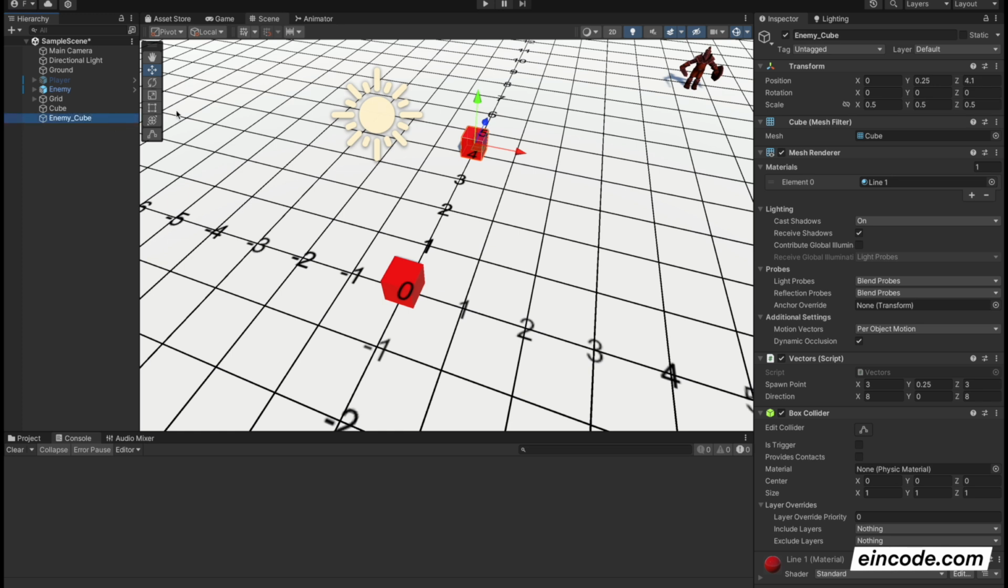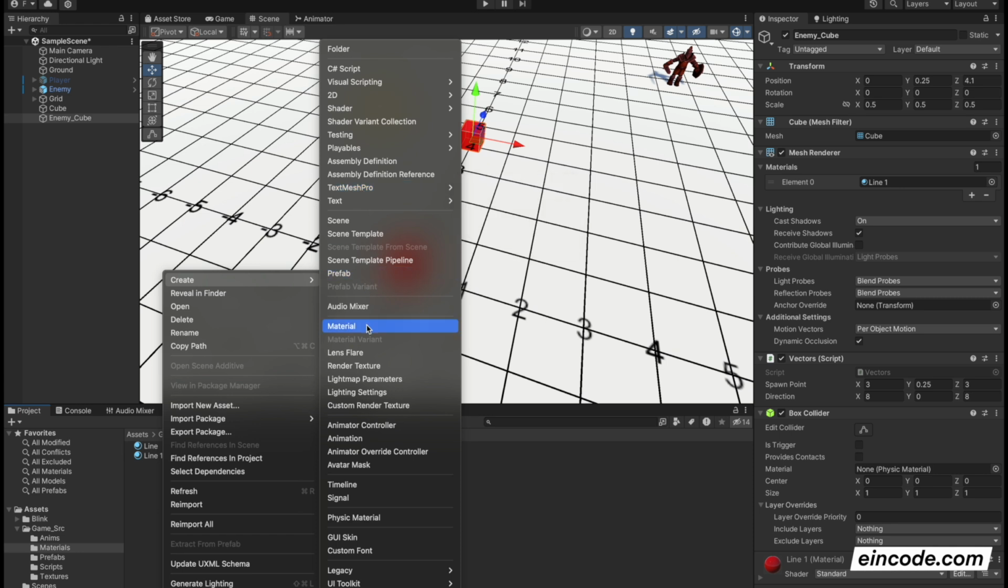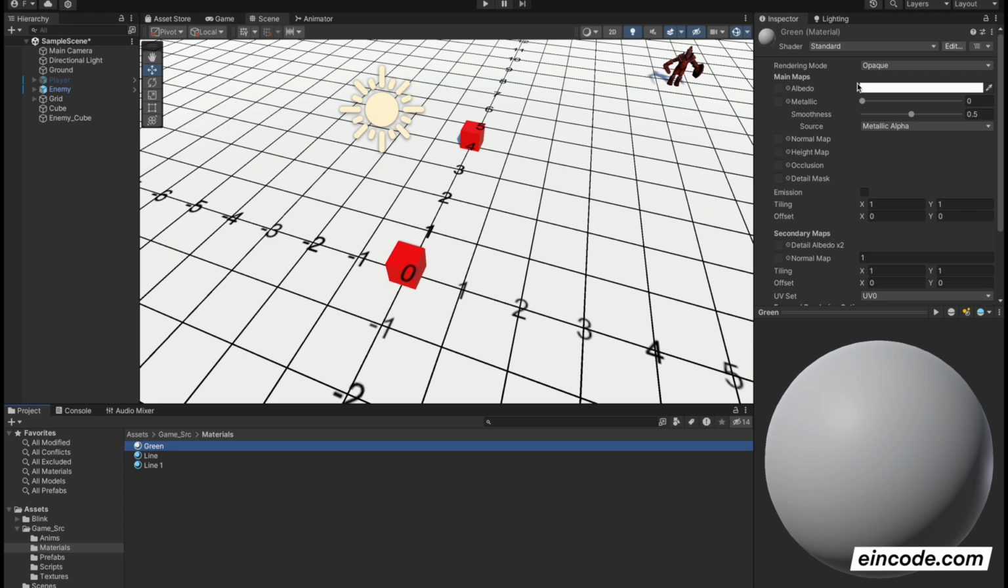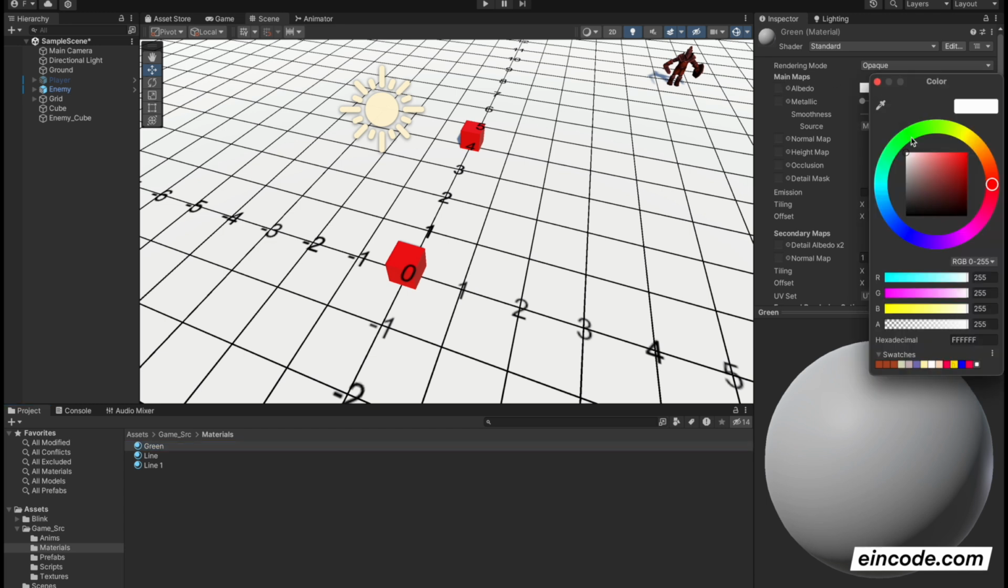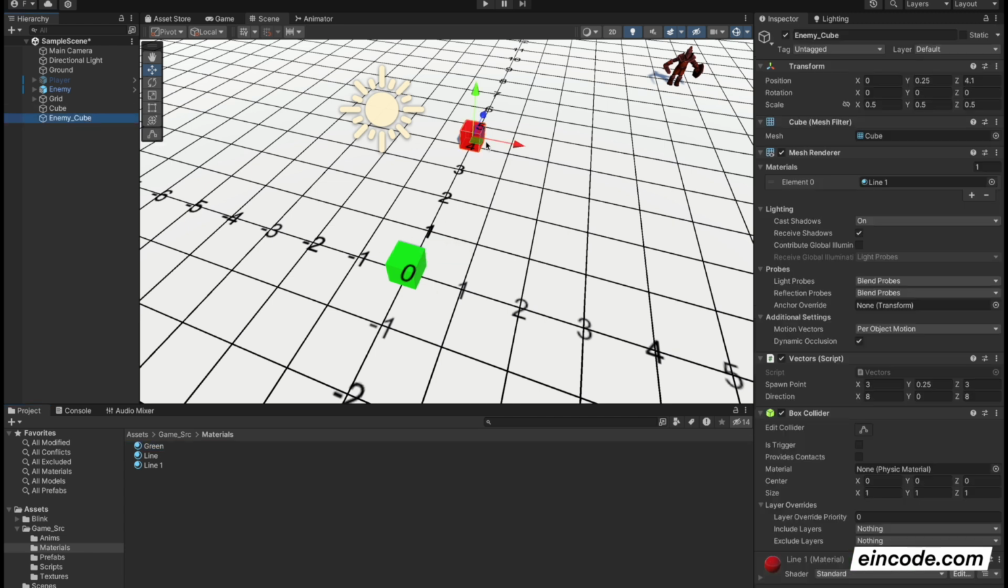I'm going to change the colors. I'm going to the project, then to materials, and in the materials I'll create a new material. Right click, new material, and call it green. On the right side, in the main maps, the color is white, so select some bright green, and drag the color onto your player. So this will be the player, which is at location 0, 0. And this will be the enemy cube.